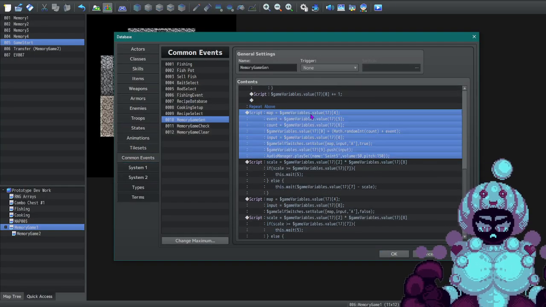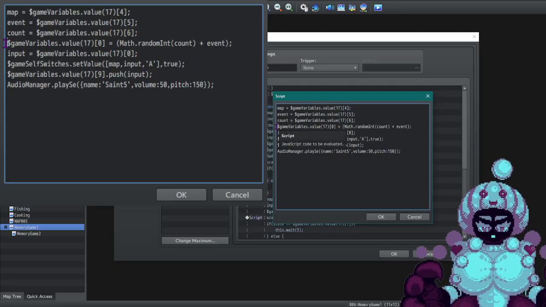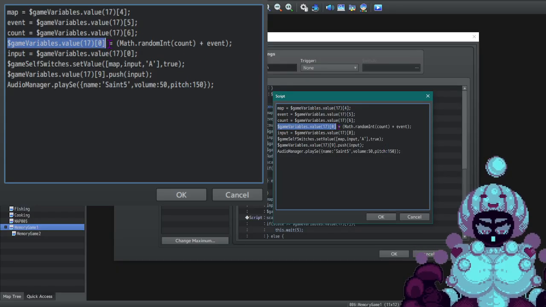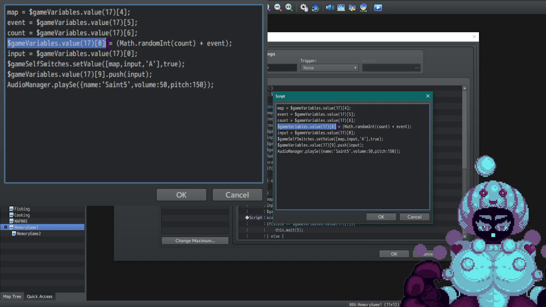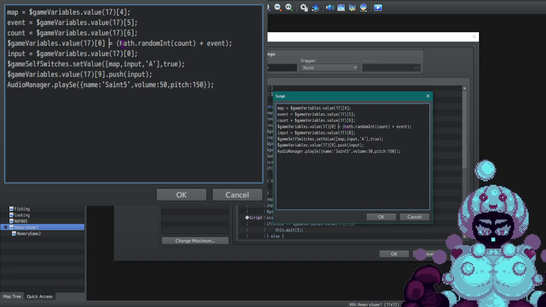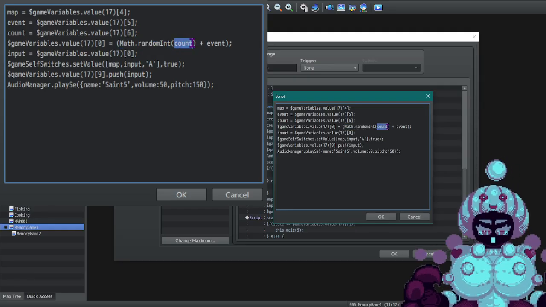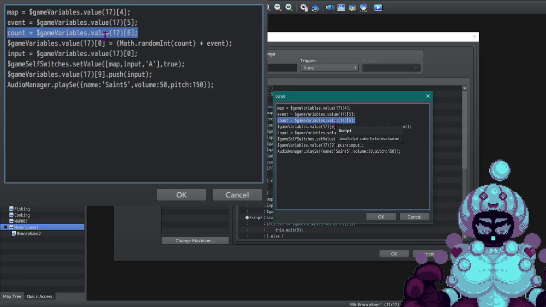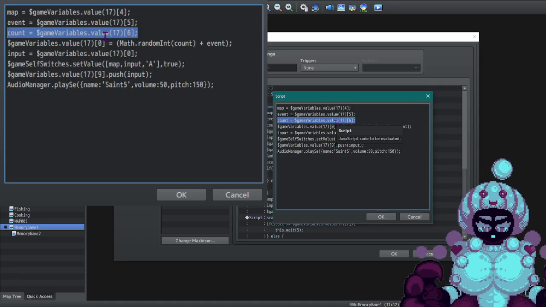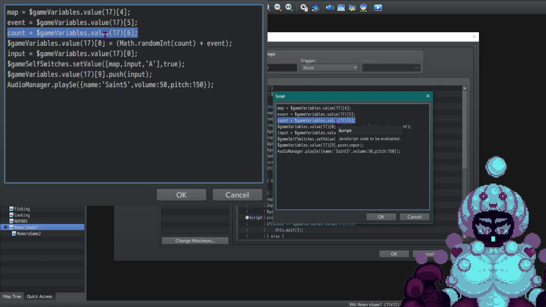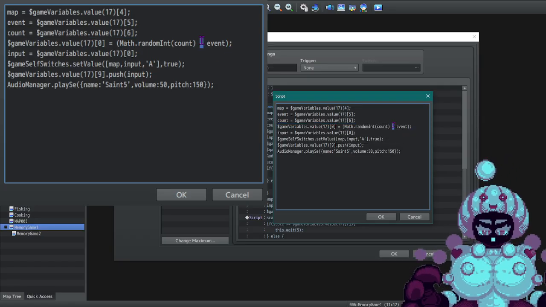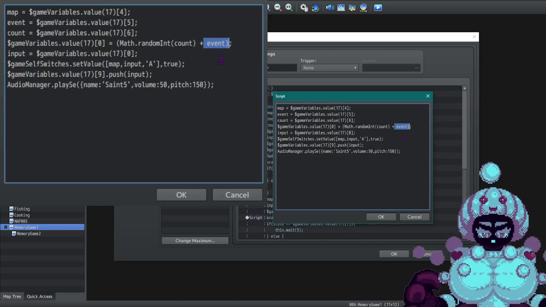Okay, now we go here, and now game variables value of 17, 0, which once again 0 is input. We're going to set it equal to math.random, which is basically just RNG, equal to count, which once again is how many crystals, so to say, that we have for our code. And then we do plus event, which once again, remember, event is where we're telling it where it starts.